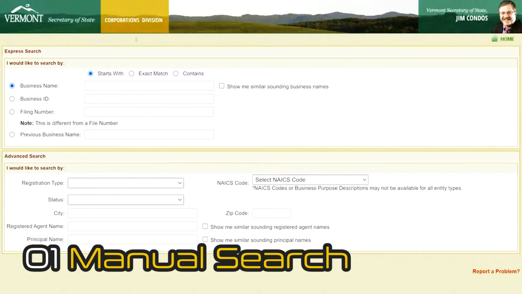Here's Vermont, Secretary of State. You can search for different things here. Search by business ID, which is their entity ID or filing number. The filing number apparently is different from a file number. And then also you can search by contains or exact match. Looks like you could also search by things like city, the name, all those kinds of information.